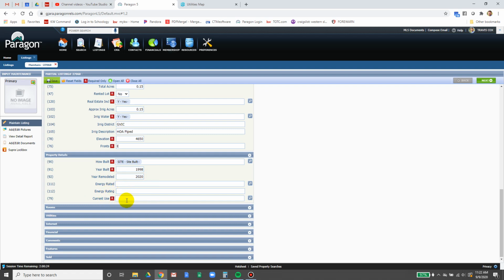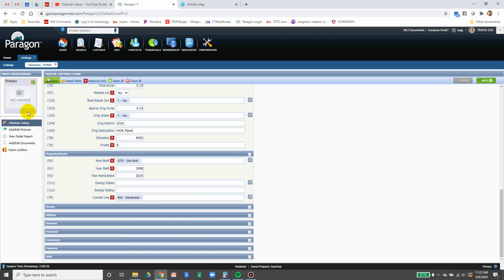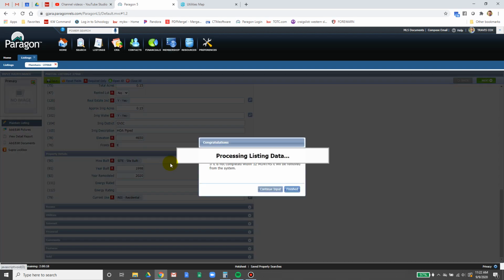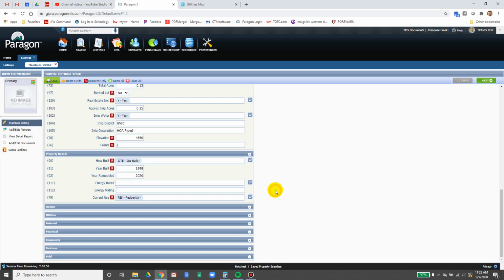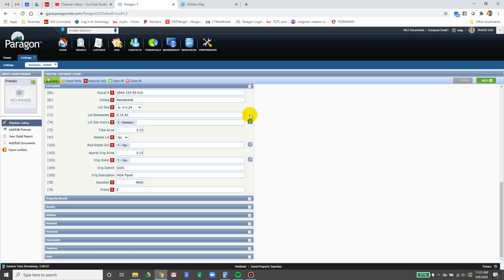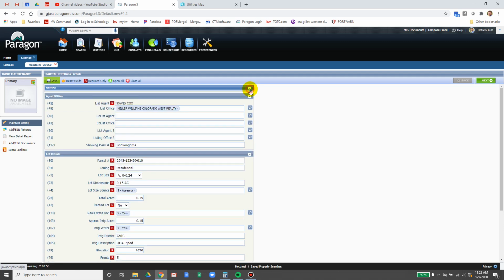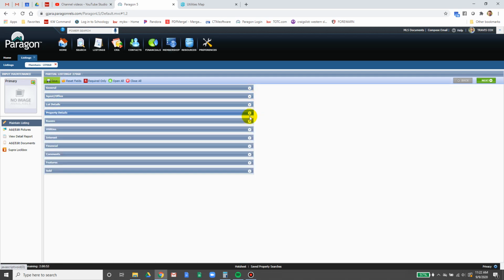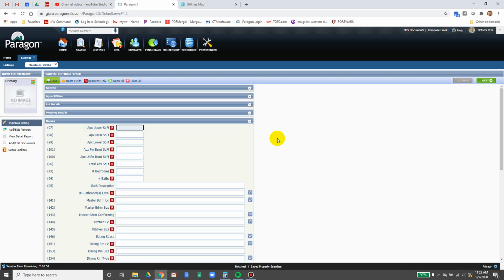No energy rating on it. Current use, residential. Save in that partial. Continue input. I'm going to close some of these. Rooms. Dang, I forgot to measure the rooms when we were there. Well, this is one of your things, going in and measuring rooms.